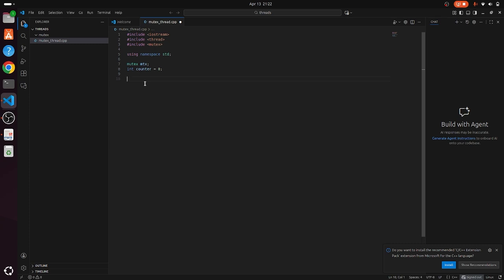So let us first write down the main function, int main. Inside my main function, I'll create two threads. So I'll create thread t1. It will be performing some task, so we'll create a function task. Let us first write down the thread t2. It will also perform the same task. Now, at the end, we are going to join them, t1.join and t2.join. Then we are just going to log out the counter value, cout counter.